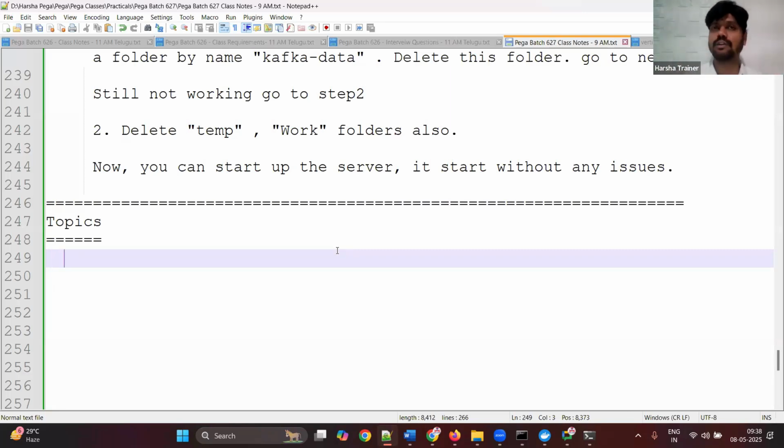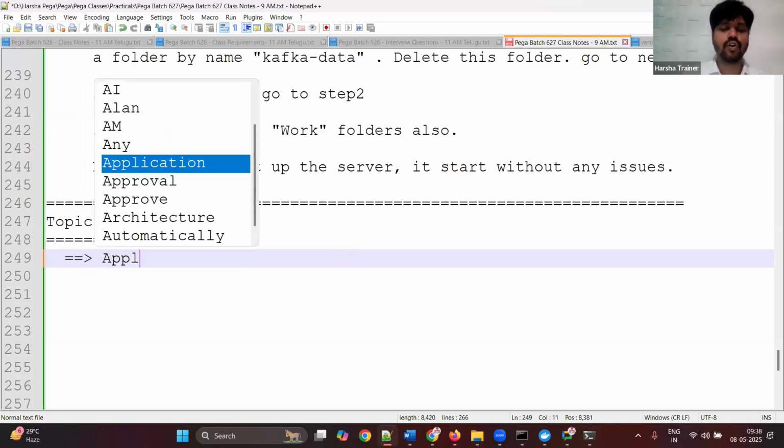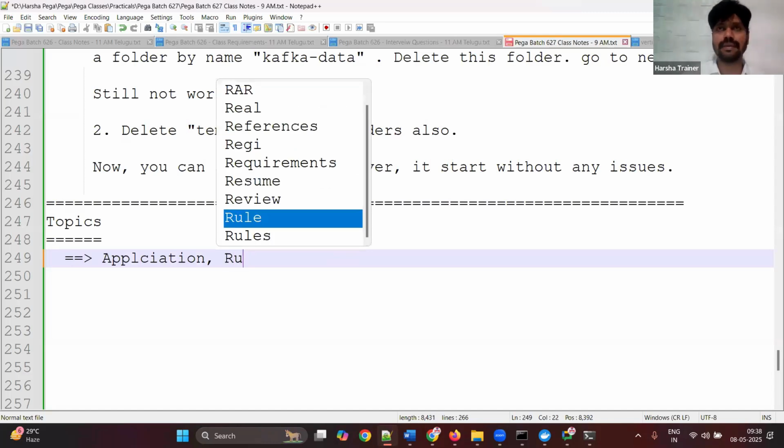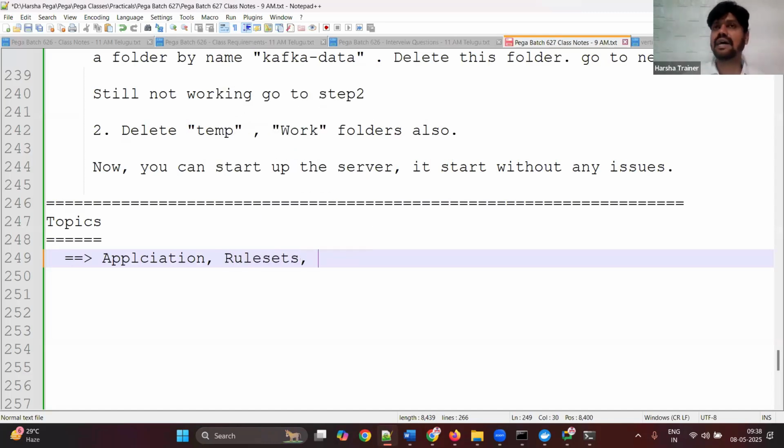But I have to tell you that we are going to work on almost everything in Pega. Most of the things we will be working on in Pega. Let me give you a high level. At a high level, user interface related. First, application, rule sets. Order cannot be same. Rule sets, application, rule sets, version management. Build and deployment.